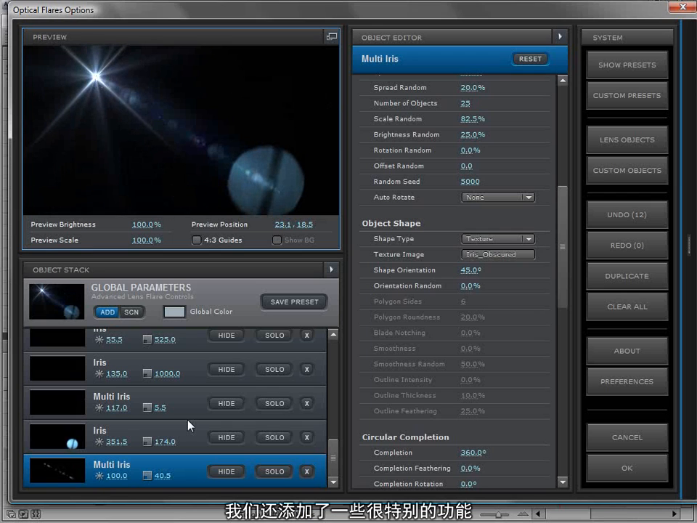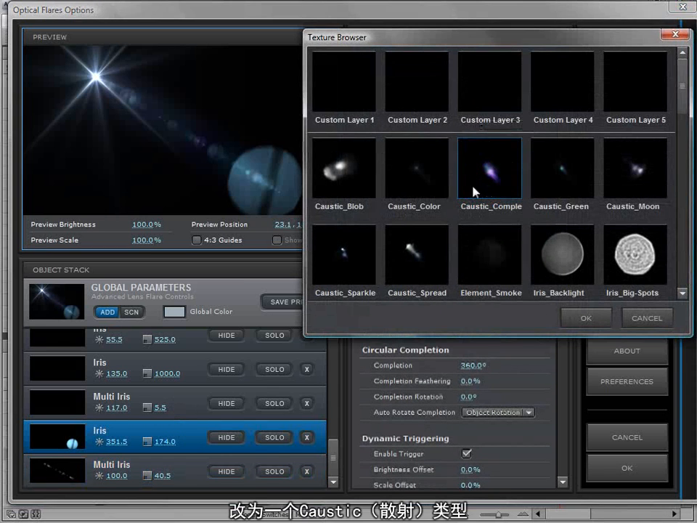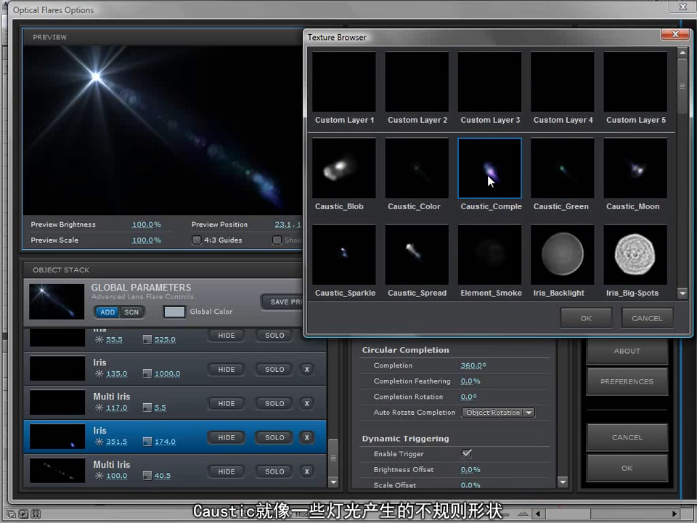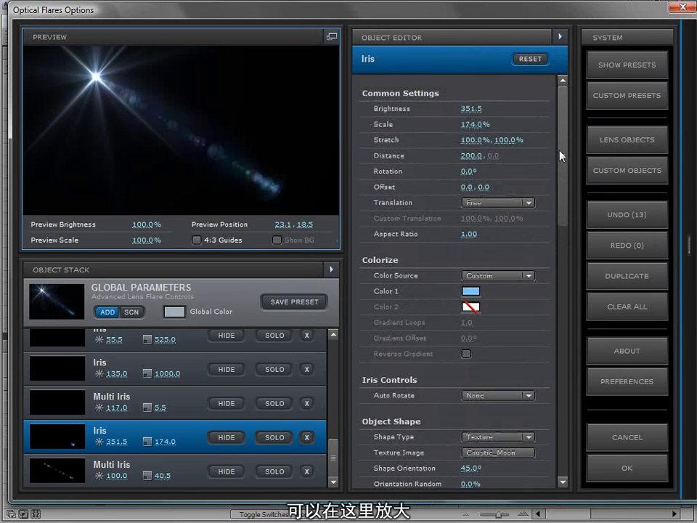Now we've also added some other unique functions as well. So if we go to the iris, I'm going to go into the texture image and we're going to change it from being an iris element to one of these caustic elements. Now a caustic is sort of a light element that has some random characteristics about it. Now if we come up here, we can scale the object up and we'll turn the brightness up as well.